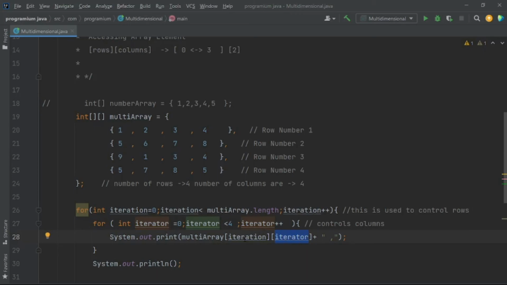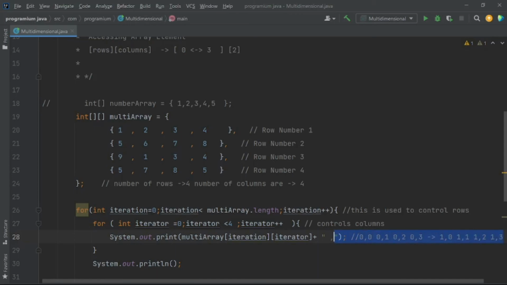So here what would happen is that first we will see the 0 comma 0 element, and after that 0 comma 1, and after that 0 comma 2, and after that 0 comma 3, and after that we will get 1 comma 0, 1 comma 1, 1 comma 2, and 1 comma 3. Fine. So this is the manner in which we can get access to the array elements.